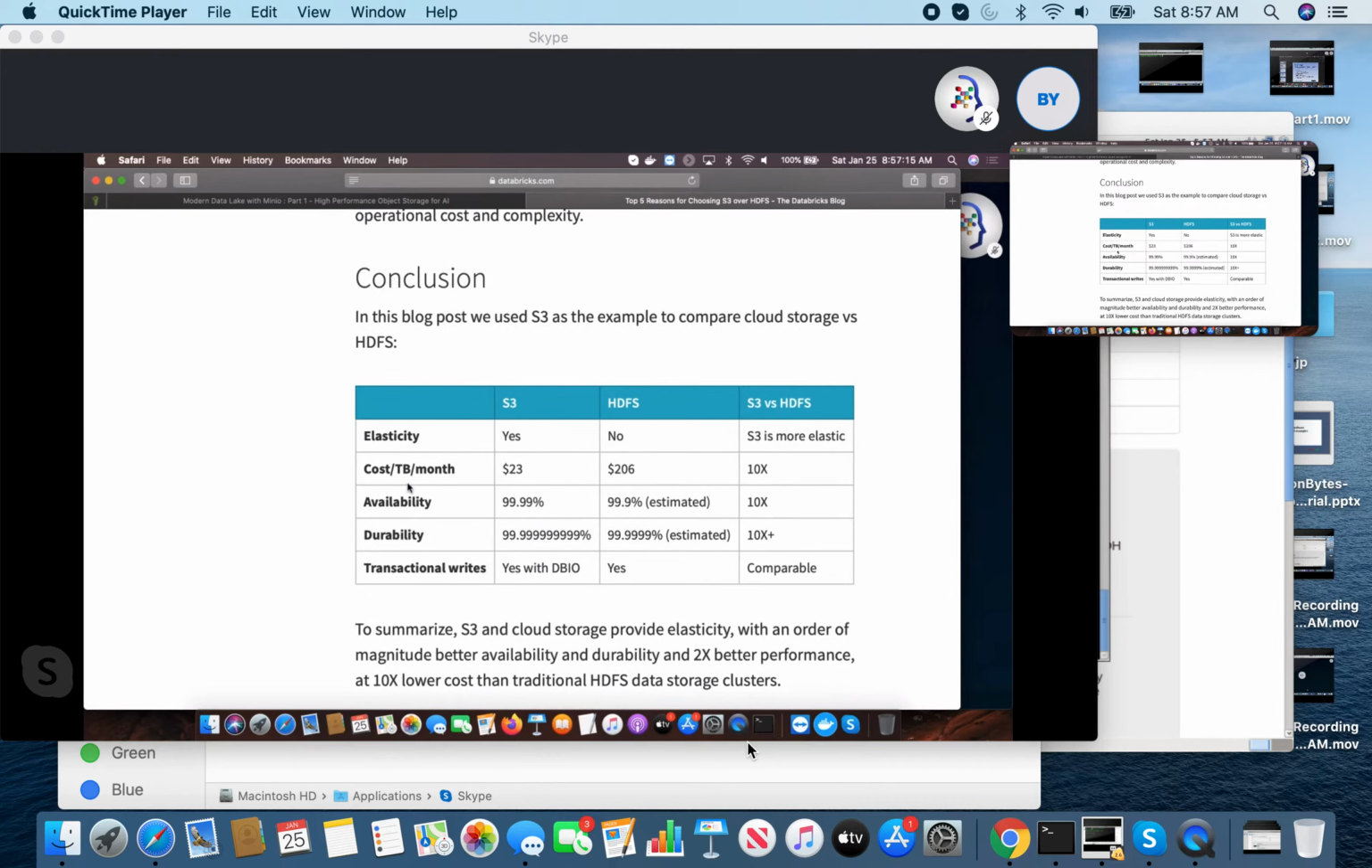Cost per terabyte per month, S3 $23, HDFS $206. Availability 99.99 for S3, but HDFS 99.9. That .09 makes a big difference in the industry. Durability, some 6 or 7 nines, but 4 nines. Transactional writes, yes, but it is comparable. So which is better from this particular chart? You are seeing that a new kind of storage is better.